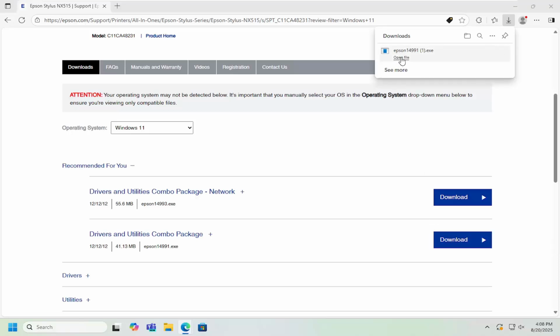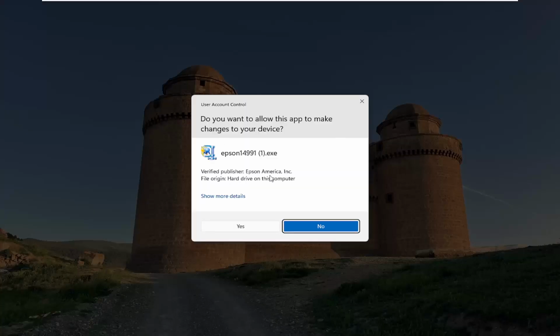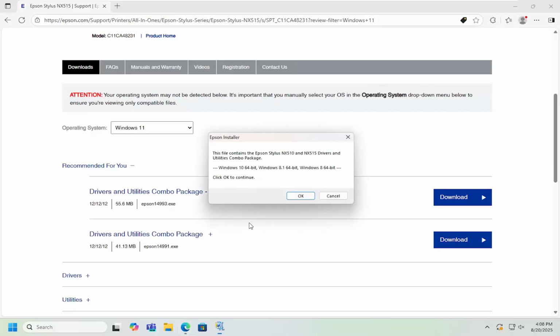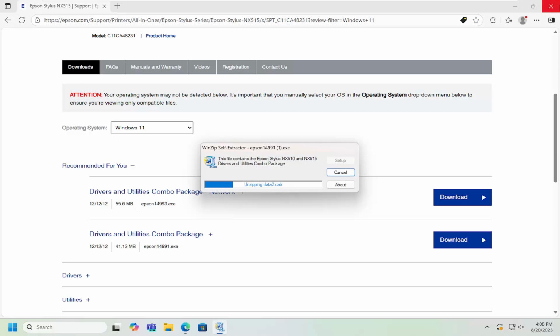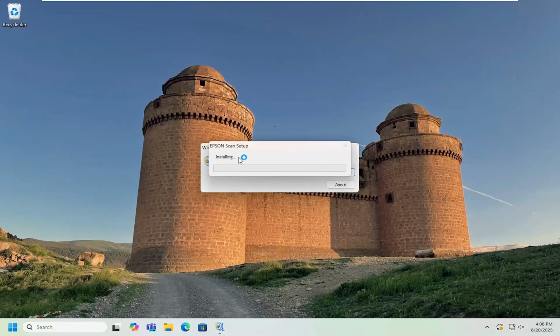Once it's on your system, open up the file. It should be a verified publisher from Epson. Select Yes. It says this file contains the Epson Stylus NX510 and NX515 drivers and utility combo package. Click OK to continue. That's what you want to select here. And then just install like you would a normal printer, and you should be good to go.